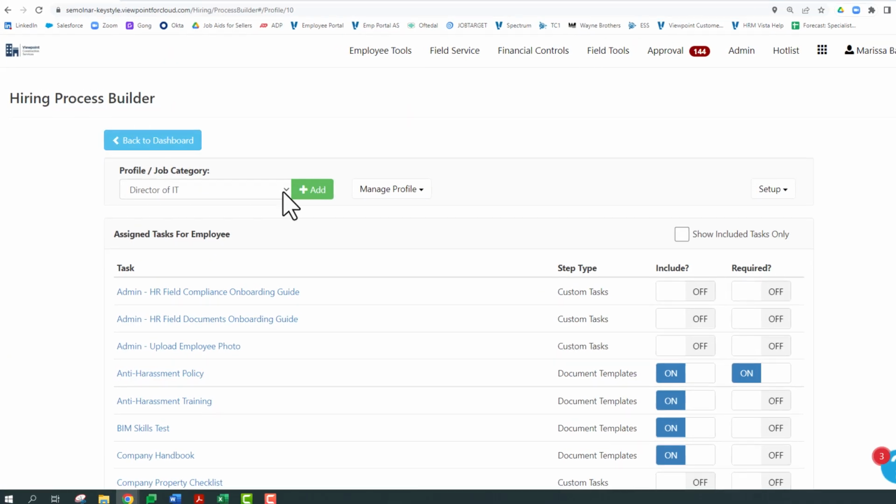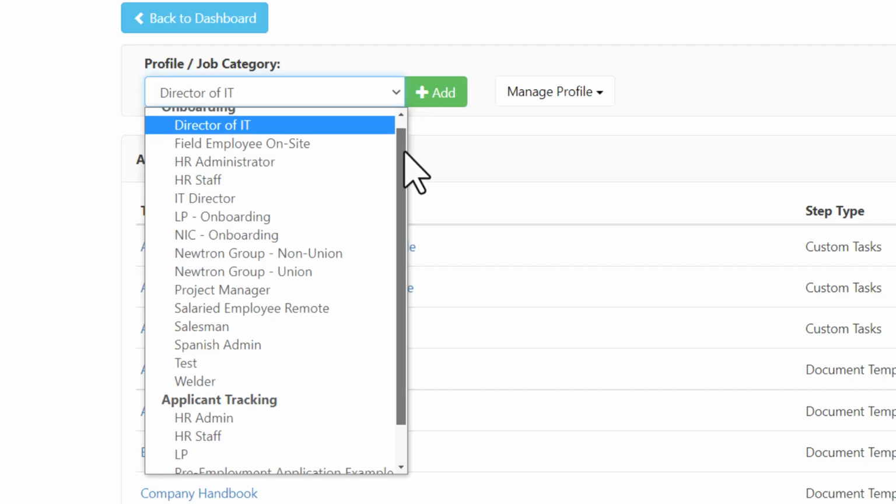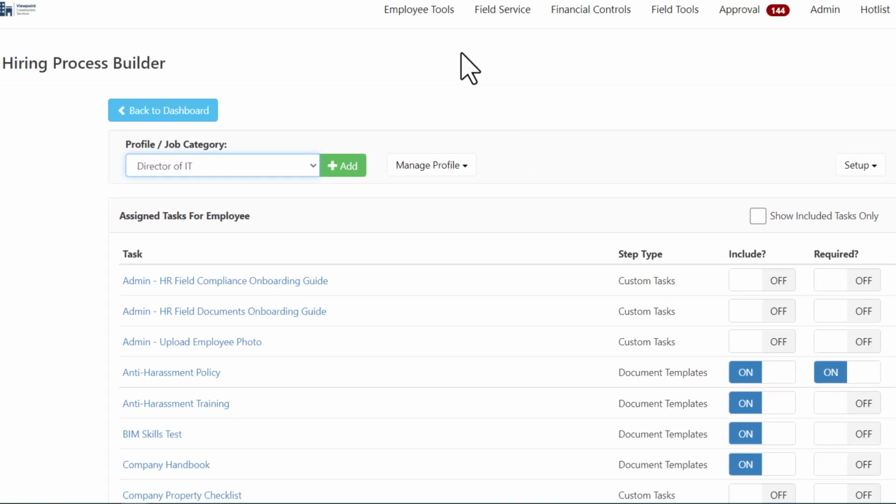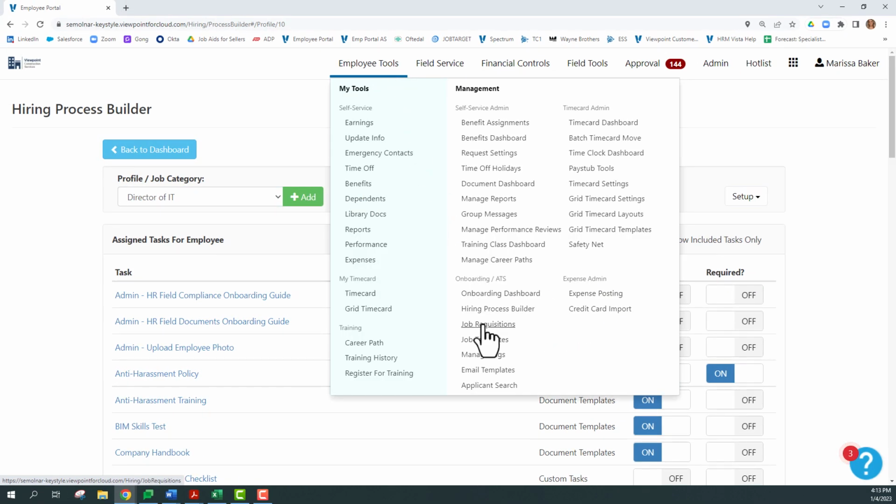So for example, we've got these profile drop-down categories where we can choose exactly which applicant tracking positions we want to create custom tasks for. Custom tasks can be anything from forms that might need to be signed off on, forms that might need to be filled out. Maybe it's an authorization form for a drug screening or a background check. For those specific positions that require that, we want to make sure that we can customize the application process from this section here.